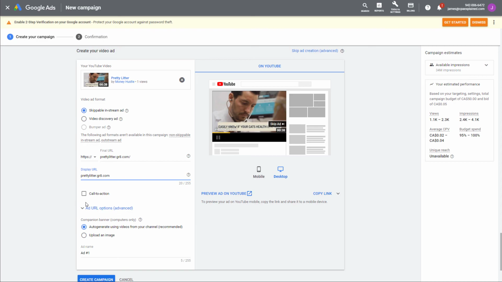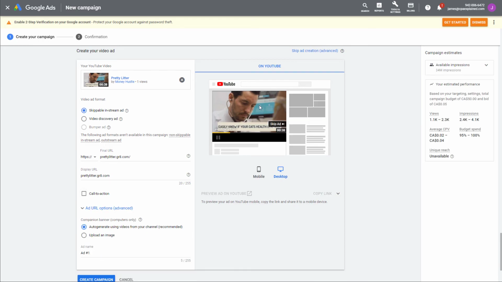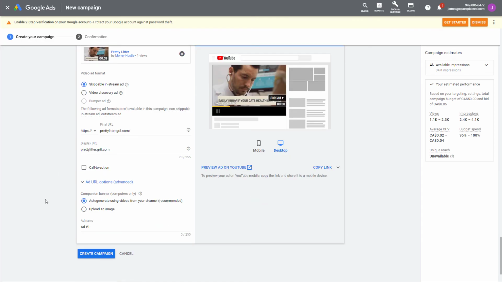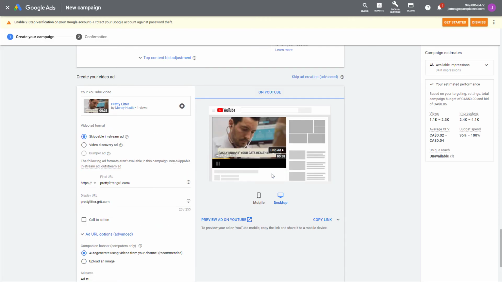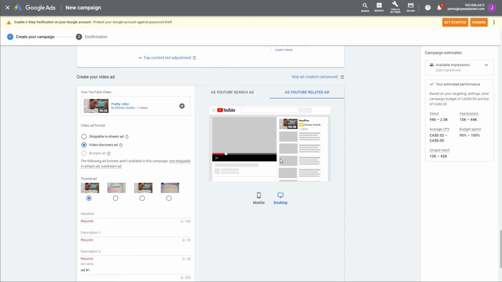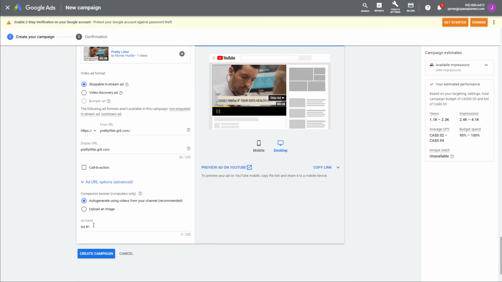That's fine. Now, if you want, you could add a call to action. I don't really like using a call to action, but you could try doing some A/B testing. I think it just doesn't look good. I just want people to click on the ad. That's it for that. And if you want, you could upload an image for the thumbnail. If you're doing a video discovery ad, you can choose a thumbnail. I'm not going to bother. I'm just going to leave it the way it is and give your ad a name.